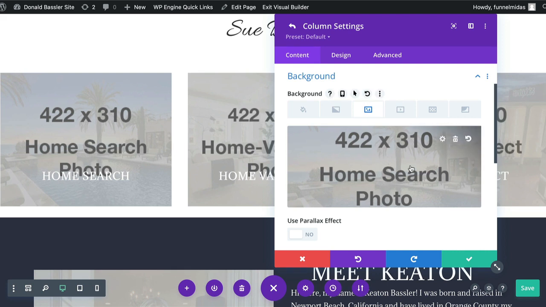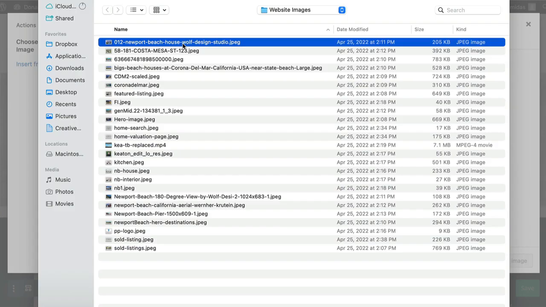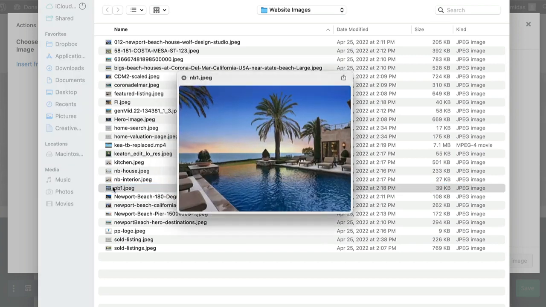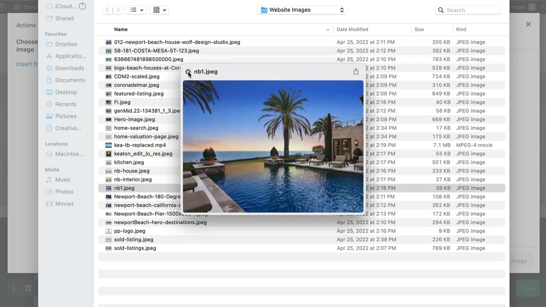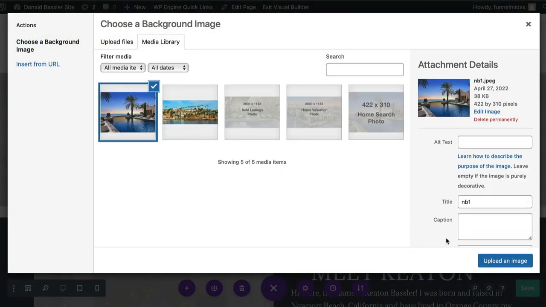That is the home search photo. So I'm going to go back to upload files, and I'm going to go into my folder and find the image that I want to replace there. Now on a Mac, if I'm not sure, I can hit the space key to get a little preview of that. I'm going to go ahead and upload that, and I'm going to choose upload an image.